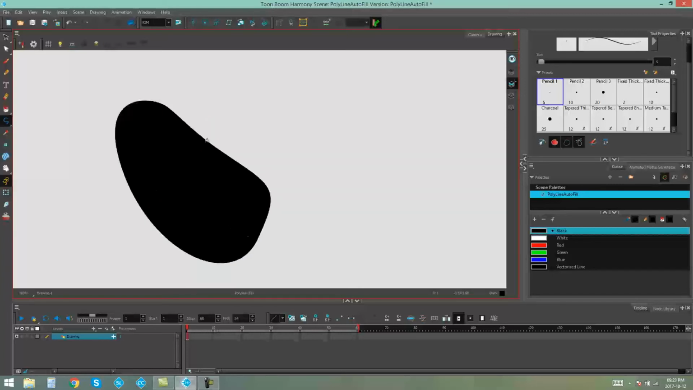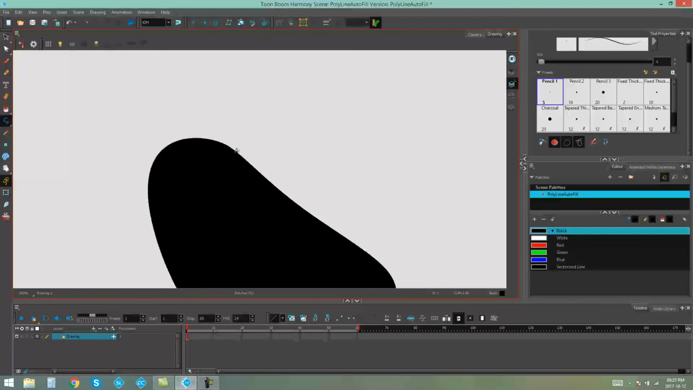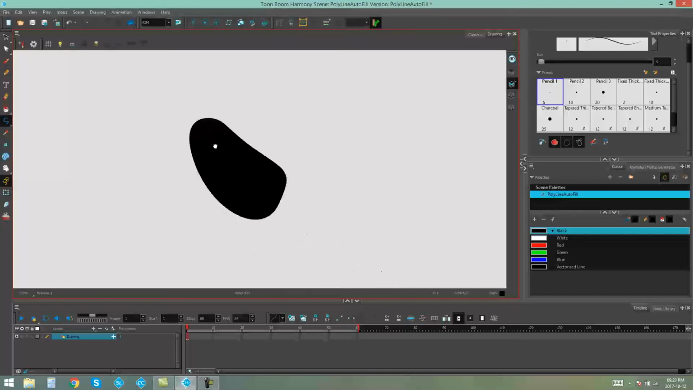And as you can see, instead of there being a sharp point over here where the two lines crossed over each other, it's tried to smooth it out. So it's adjusted the handlebars on this point to make it a smoother transition between the two points.